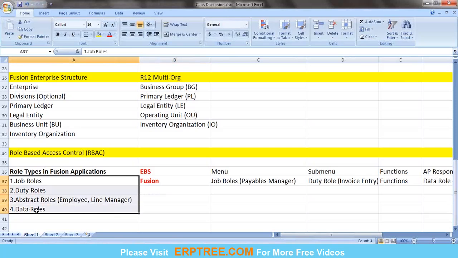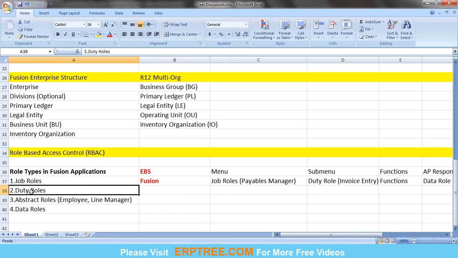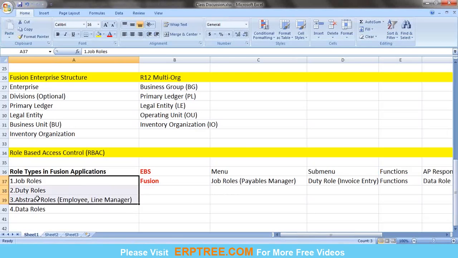Here the simple point is we have four types of roles: job roles, duty roles, abstract roles, and data roles. Job roles are seeded, delivered by Oracle. Duty roles are also seeded in the system; you don't need to create them. Abstract roles are also seeded. That means these three roles are delivered by Oracle, predefined, along with the product. But as per your requirement you can create your own custom roles. It can be job, duty or abstract.